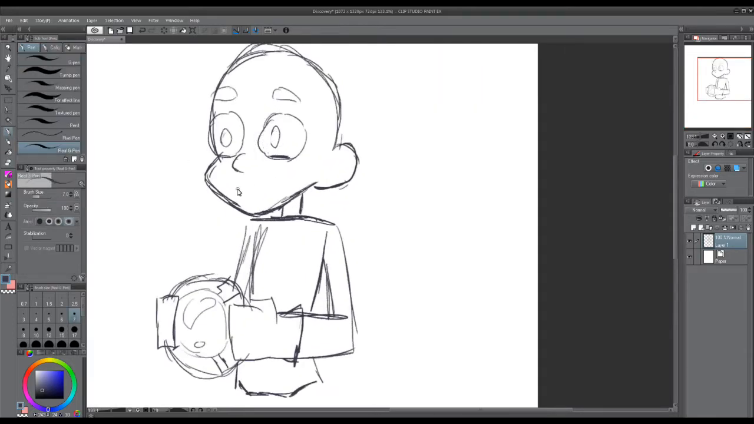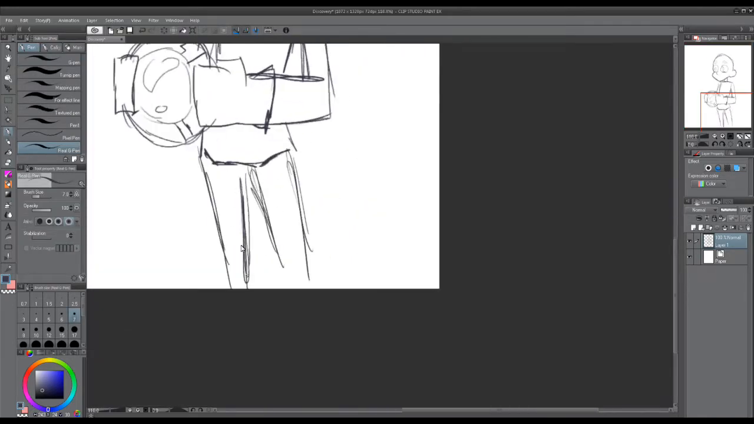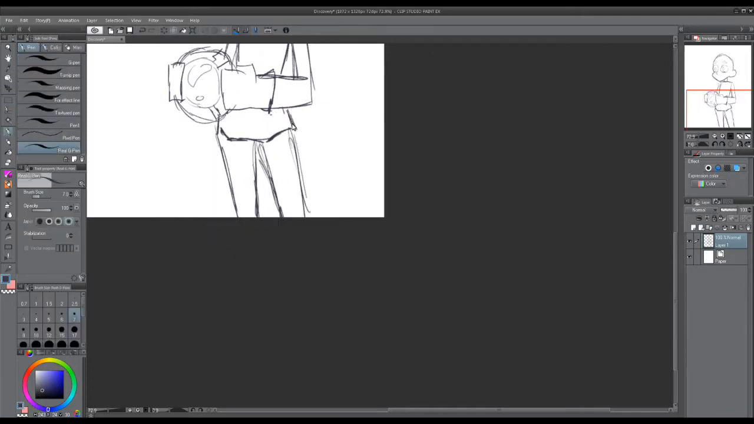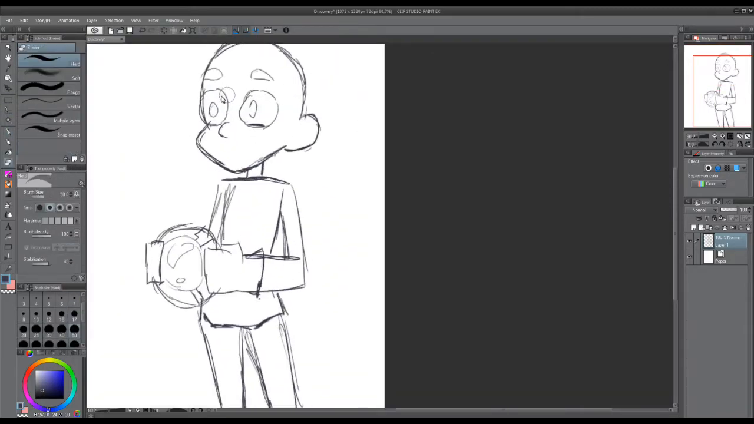In today's tutorial I will show you how to do some cool shading effects in Clip Studio Paint. And the character that I will be working with here is the main character from SkyTrail, which some of you may or may not know about.